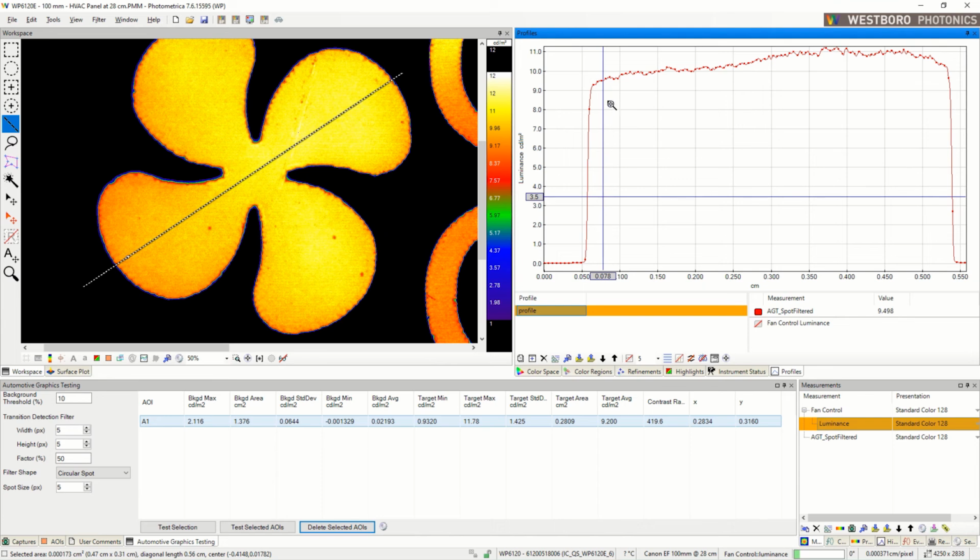Very quickly, I can see luminance as a function of position. As I move my cursor across the profile plot, notice the white spot that moves across my graphic. It tells me exactly where that data is coming from.